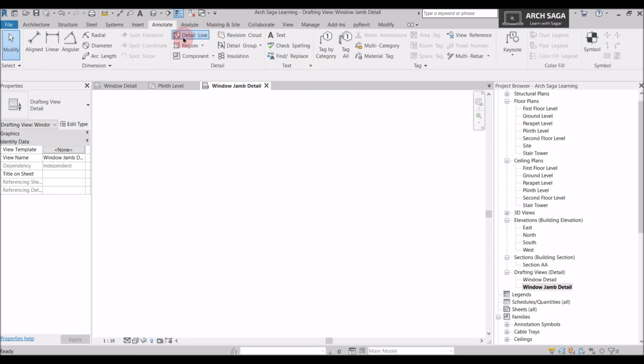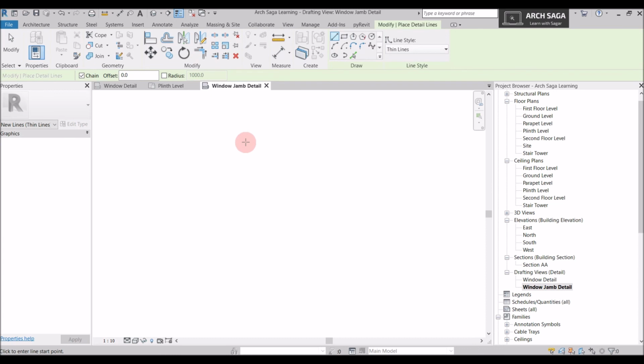I'll just select detail line. After selecting detail line, a Modify tab will activate, just like whenever you draw anything else. The Modify tab always activates. I'll select line and now I know my wall thickness is 230 mm. So I'll draw a line here, give a thickness of 230 mm and finish the detail line here.